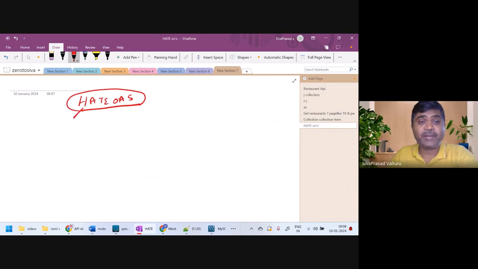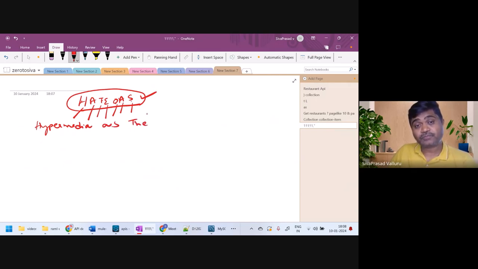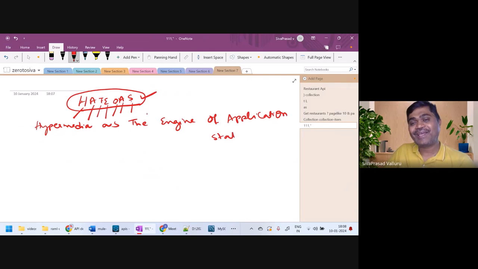H stands for hypermedia, as the engine of application state. That is the abbreviation of HATEOS. Again, I will repeat, hypermedia as the engine of application state. I will write it. Hypermedia as the engine of application state. You need to understand this. It is a bit complex. Let me explain.